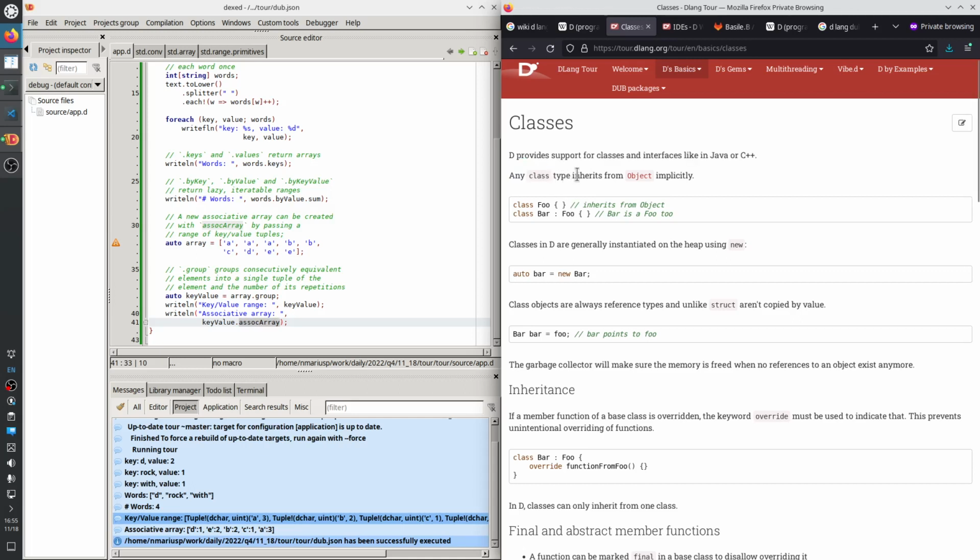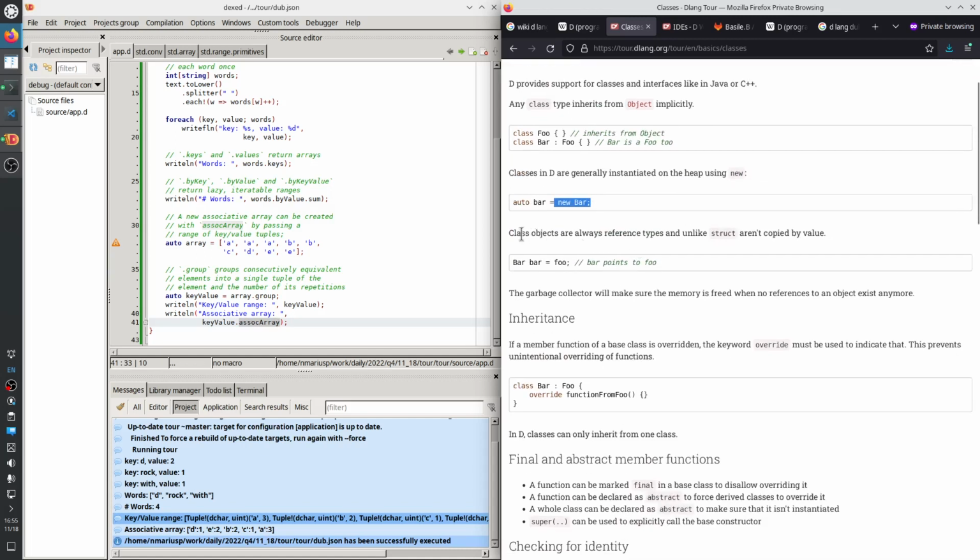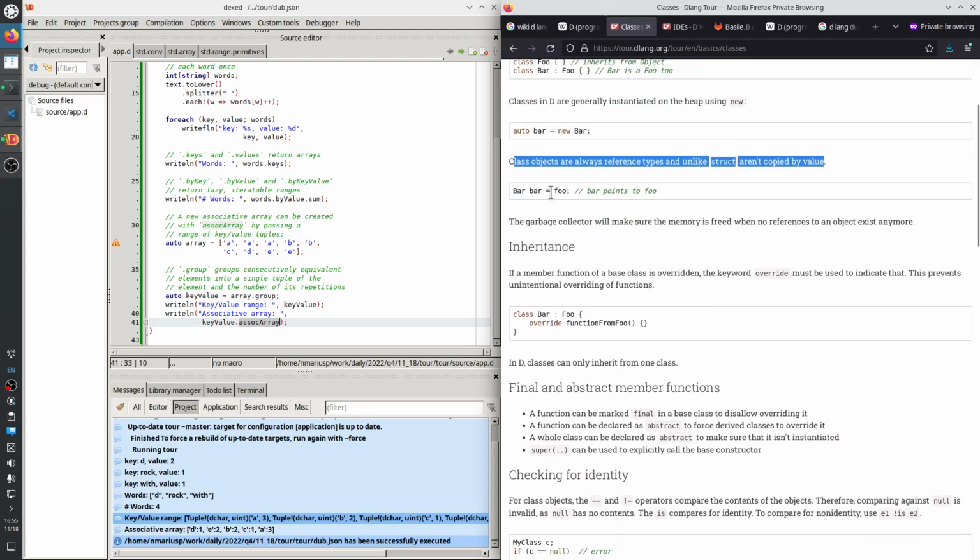So any class inherits from Object implicitly, such as in C#. This is how you specify inheritance. Instantiated on the heap using new. A reference type isn't copied by value. Both point to the same thing in memory. The garbage collector will make sure the memory is freed when no reference to memory exists anymore.